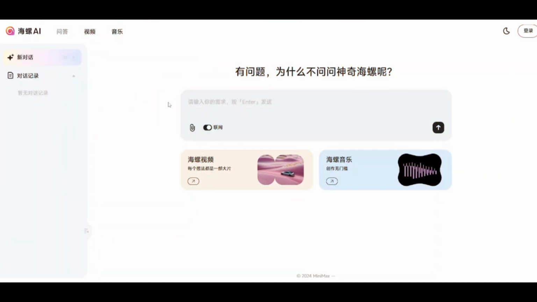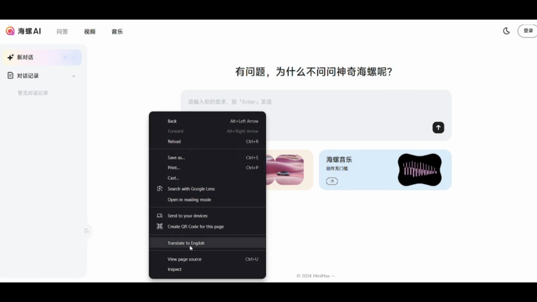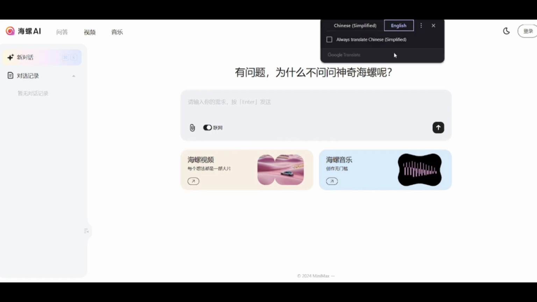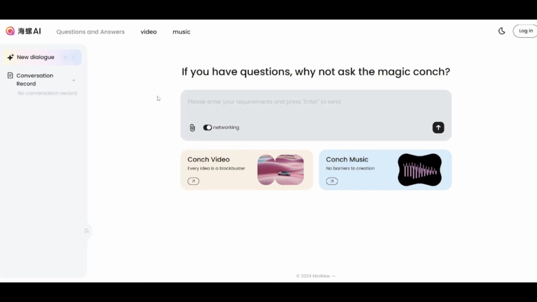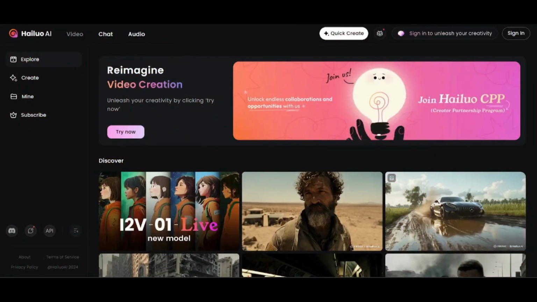At first, visit the website link provided below. After visiting the website, you will have an interface like this. This website is a Chinese website, so you have to translate the page into English to understand the texts. Now in the prompt box here, you can ask anything and the AI will answer you. But today's main topic is AI video generation. To access that feature, you just have to click here, and then you will have a page like this.